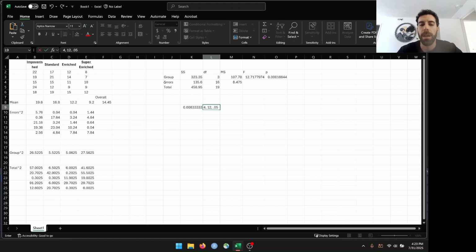And that will give you the statistic that the absolute value of your t-test statistic must be greater than in order to reject.